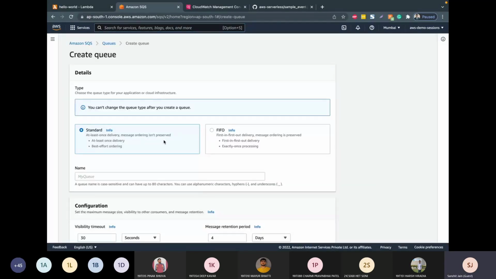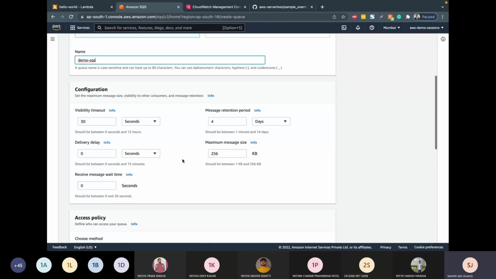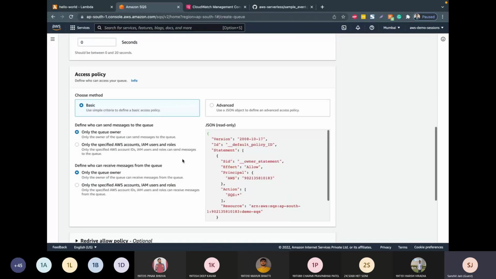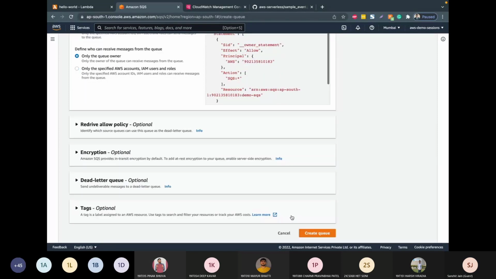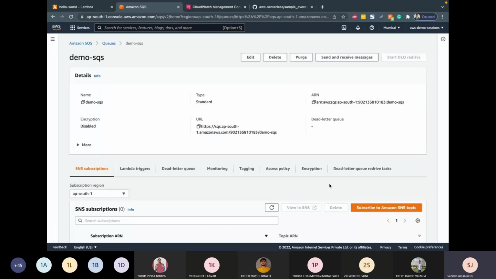As I said, there are two types of queue. As you can see, at least once delivery, best effort ordering. They don't guarantee. But here you can see exactly once processing, first in, first out delivery. As I said previously also, you can use the standard one. So I give a name. You don't have to make any changes here. This is just for testing. You can keep everything as is. Create a queue.